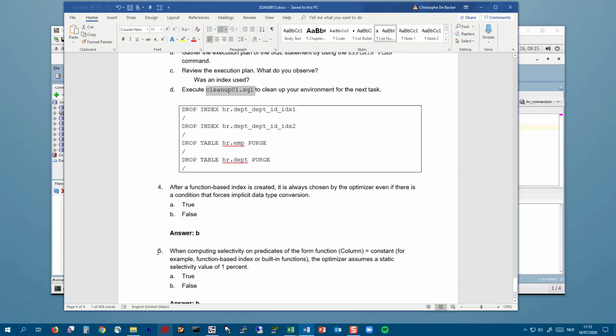Now there are a couple of questions that need answering, like the first question. After a function-based index is created, it is always chosen by the optimizer even if there is a condition that forces implicit data type conversion. The answer is false, because we have seen that although I had a function-based index, it was not used due to the fact that there was an implicit data type conversion of the dept ID column.